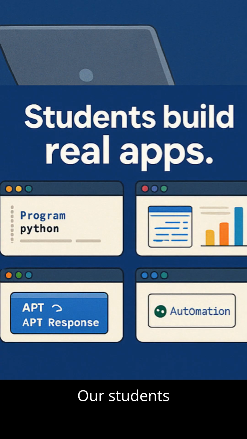Our students move from copy-pasting tutorials to actually understanding Python, building small apps and portfolio pieces that prove they can code. Our next Python training series starts Monday.